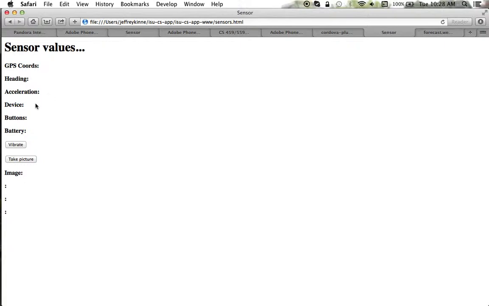Device would show device information like Motorola, whatever, Android version 3 point something. The buttons, text will show up here when certain of the buttons are pressed, and this battery wasn't working. Vibrate, when you click it, the phone vibrates. Take picture, when you click it, it opens your camera app and prompts you to take 5 pictures, and then it shows them in sequence in an image here. All right, so this is all phone specific stuff.